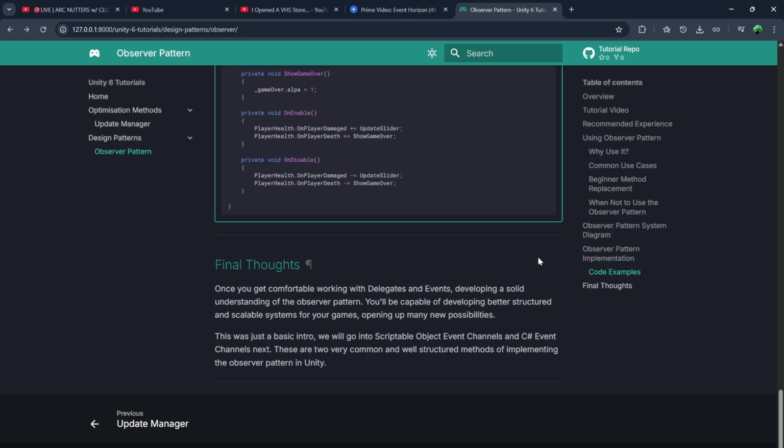So yeah, that's that for the observer pattern, just a brief introduction. Once you're comfortable with this and developing a solid understanding of this pattern, you'll be capable of developing better structured and more scalable systems for your games, and it opens up a lot of possibilities once you're able to take this step forward.